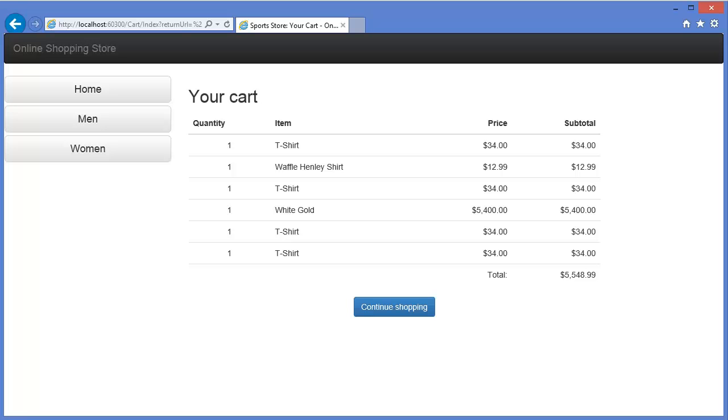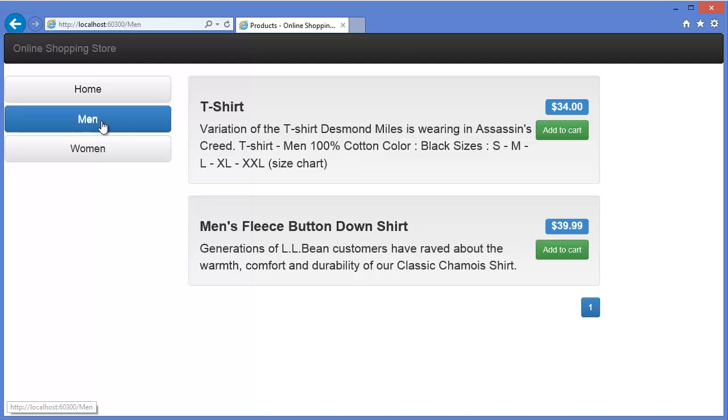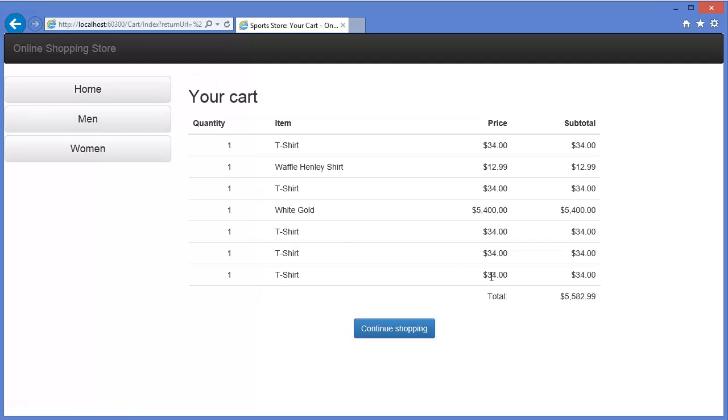In the previous module, I showed you how to add an item into the shopping cart, but you might notice that when I add the same item, it is added in a separate line. So if I want to add one more t-shirt, you will see it is added in a separate line. So how can I solve it?